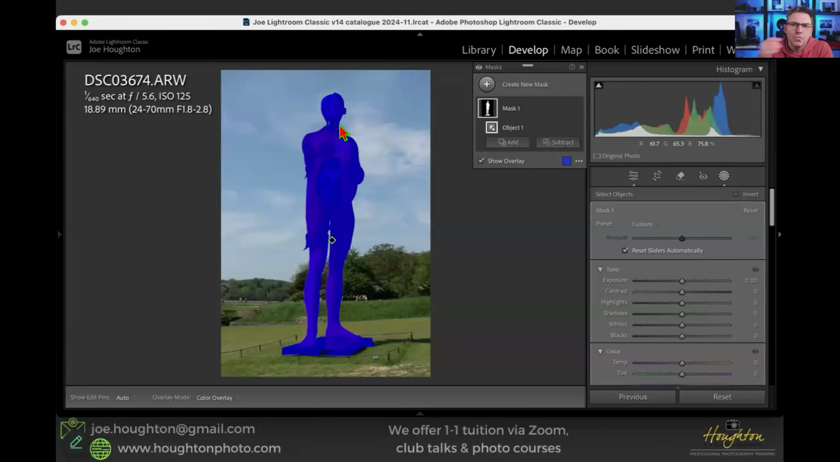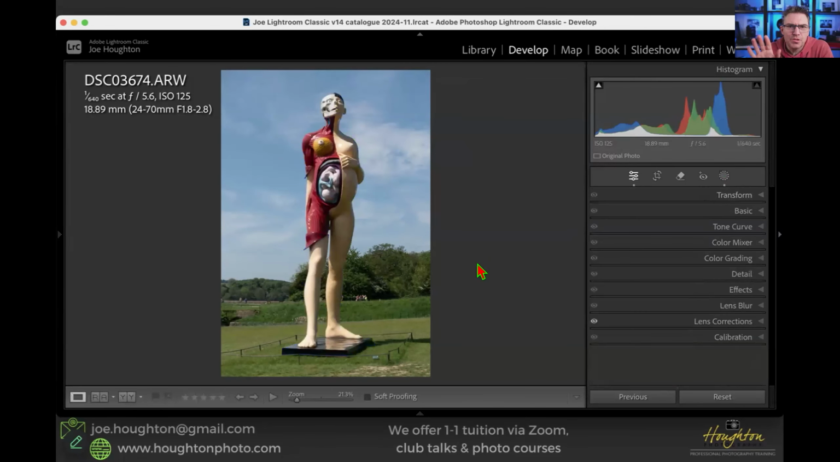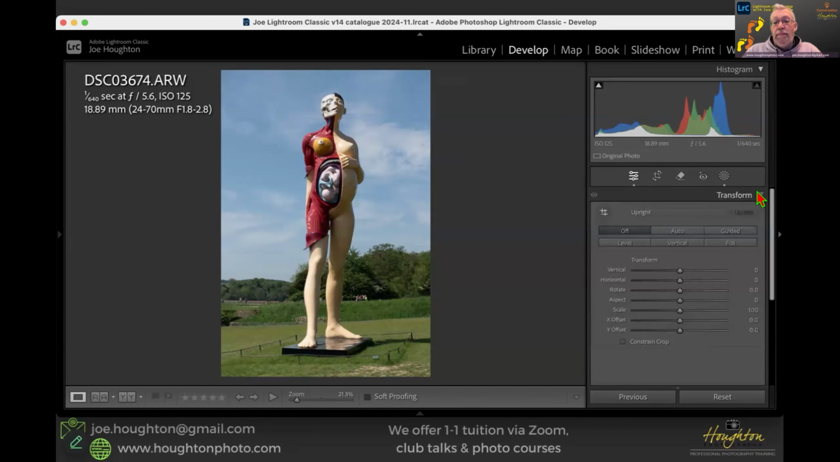Joe, while we're on this one, I'm sorry, I think that's twice I've interrupted you. Would it be worthwhile having a look at the transform options? Because obviously we've got a bit of leaning back on this image. It'd be interesting to look at the impact that makes as well. Sorry, I was just thinking about it. No, great idea.